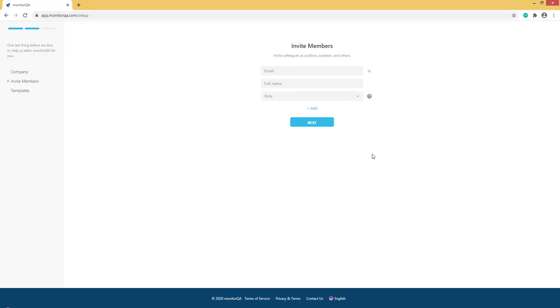On the next step, you'll have an option to invite other users to your monitorQA account. Don't worry about it if you're not ready yet. You can also do this later. Invite users by simply typing in their name, email address, and choosing the type of the role. The role will determine what they can do within the system.